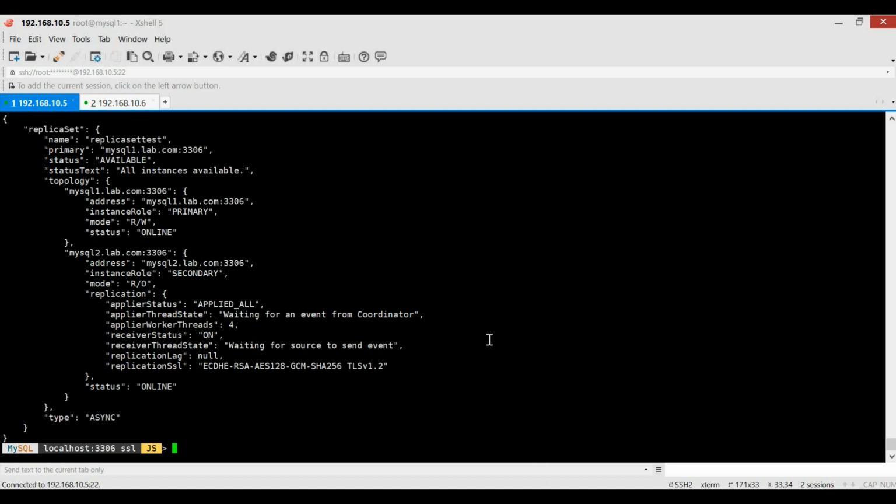Okay, the second part of this video is to switch over to the second node. If we have a maintenance window and we want to do some activity on the first node, which is the primary, then we will switch over to the second node. The second node will become the primary, and the first node will become the secondary. Then we can do our maintenance, because the primary node will entertain all the read and write connections.